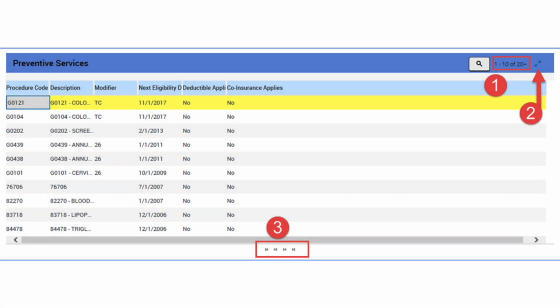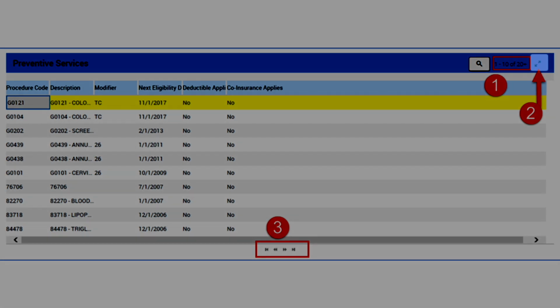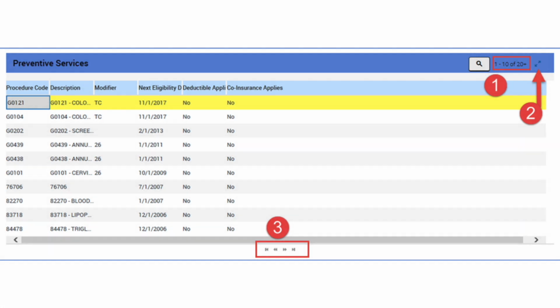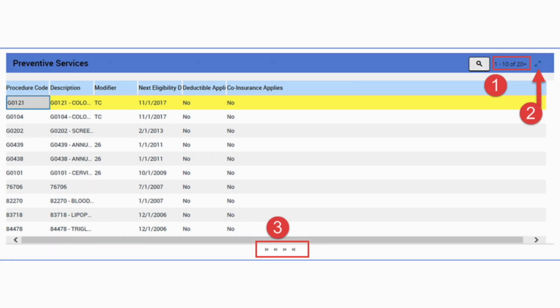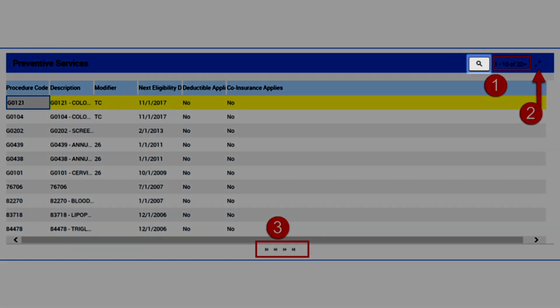The first 10 records will initially display. Click the Show More icon to view additional records. You can return to the original view by clicking the Show More icon again. Scroll through the different preventive records by clicking the pagination arrows. You also have the ability to search or browse for a specific preventive service by clicking the Search Browse icon.